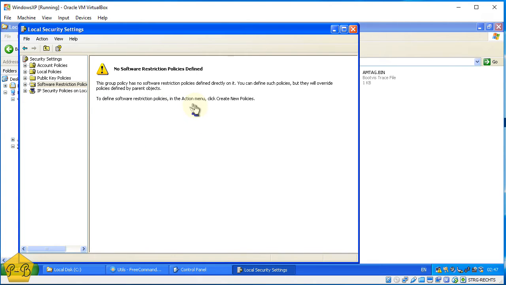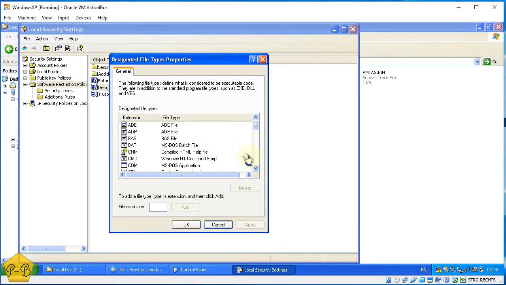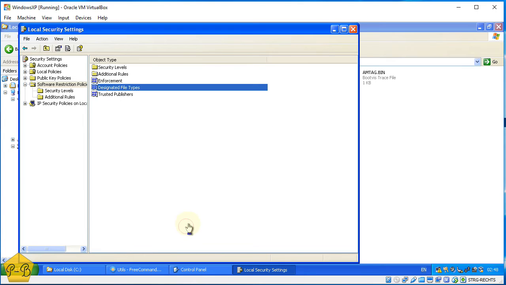And to implement such a policy, we start the local security setting, software restriction policies, and you will see there are no software restriction policies defined. To define software restriction policies, we right mouse click and choose create new policies. Already created, that's fast. Trusted publisher is not of interest. Designated file types, we need to do some small change. The file type LNK, we have to delete that. Okay. We don't consider links to be executable files.